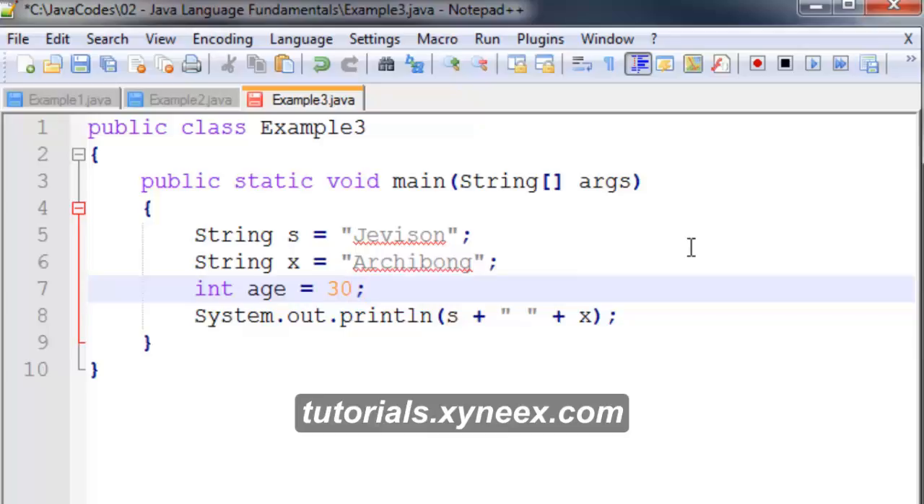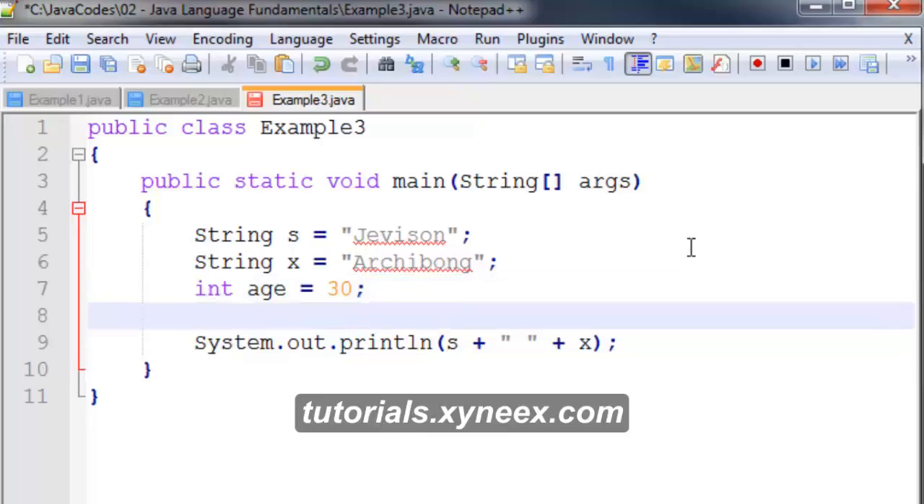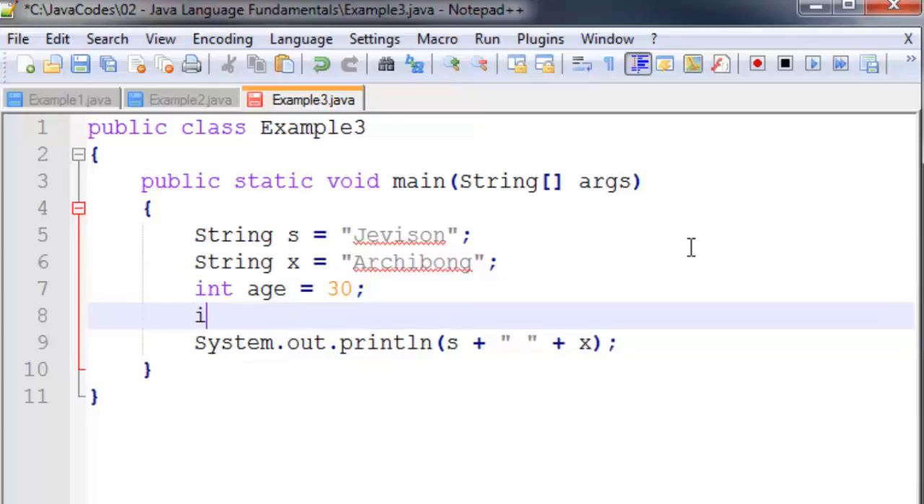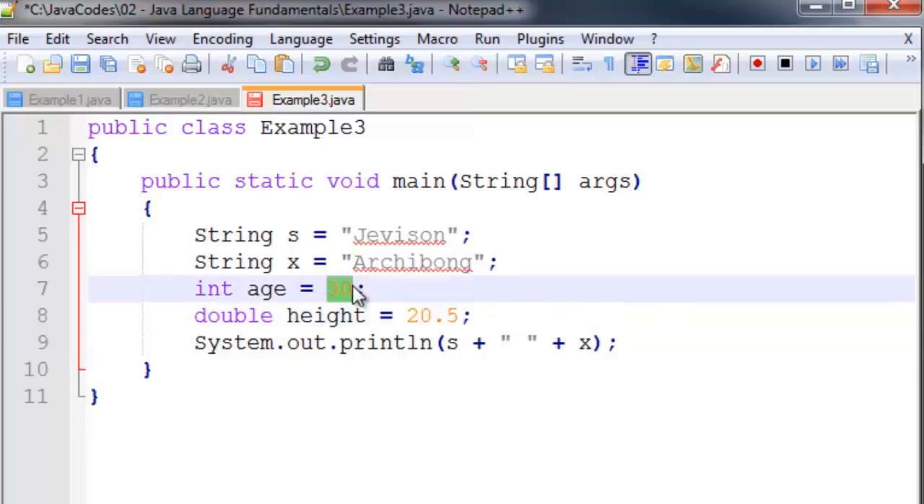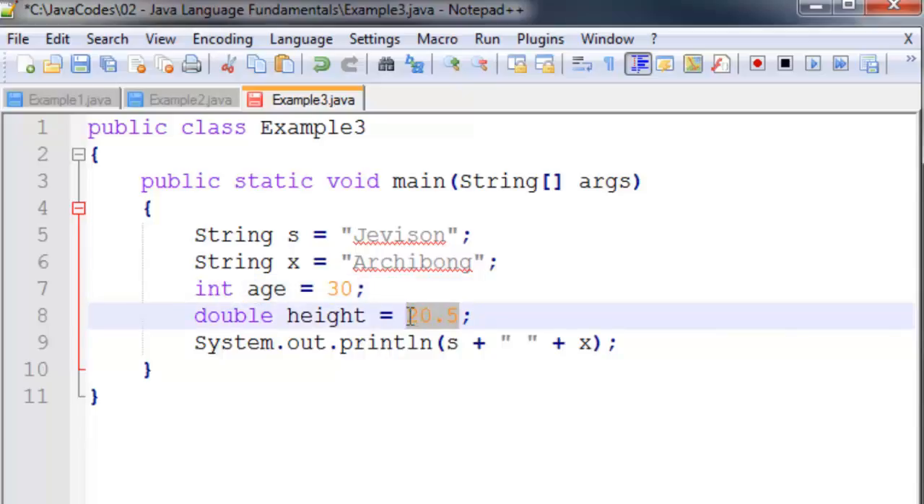Then let's declare some other data types. So I can say double height to be equal to 20.5. So notice how this one is a decimal number and this one is a whole number. So whole numbers can be stored in integer data types, and decimal numbers, or real numbers, or you can say floating point numbers, can be stored in the double data type.